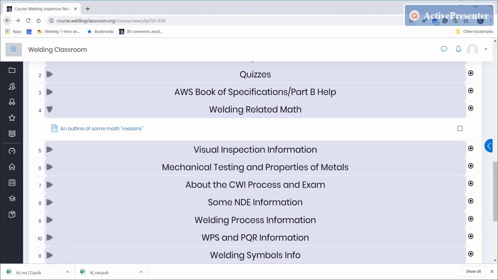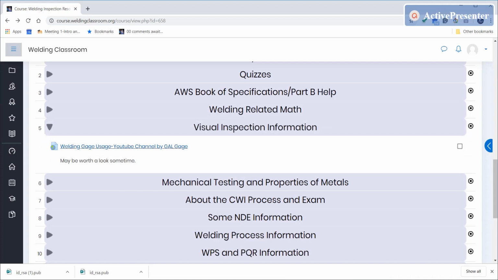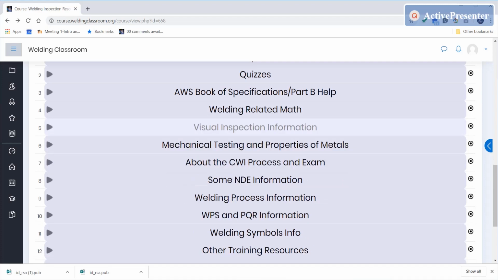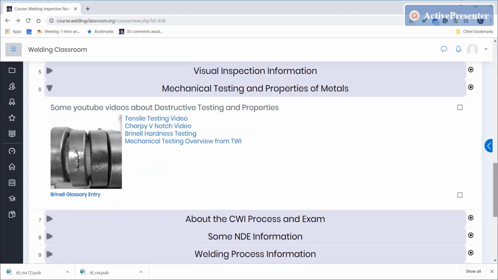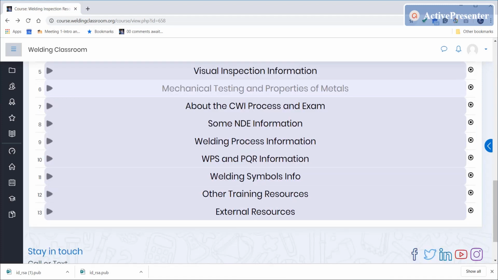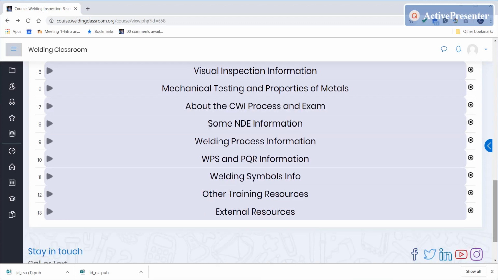can always ask a question about them. Whether there's materials on here or not, feel free to ask a question. Visual inspection information. There's something for using the welding gauges from Gal Gauge. Mechanical testing properties of metals. Some pretty good videos in here from TWI and some other groups. A few just discussions or links, different information. So there's a good bit of information here.